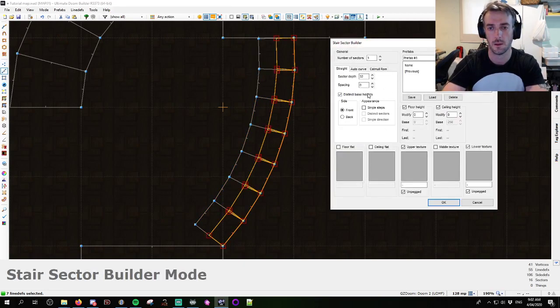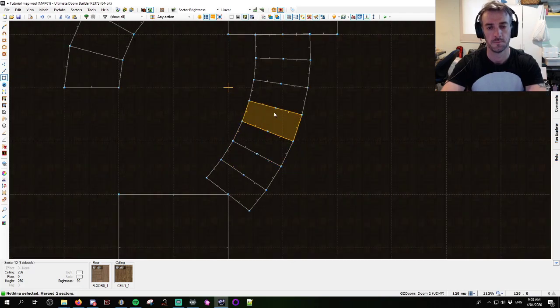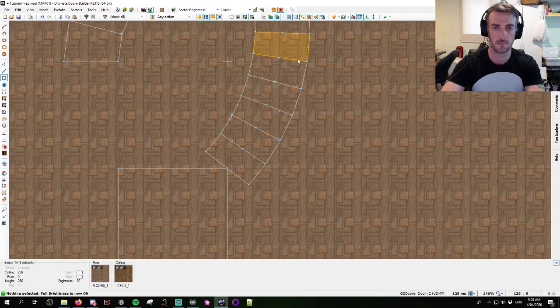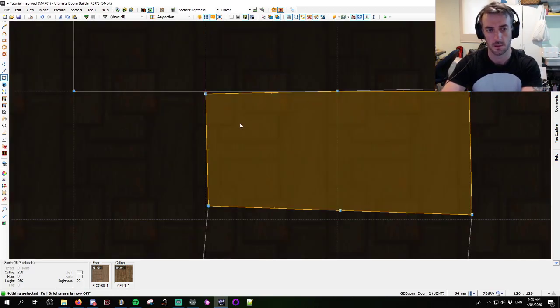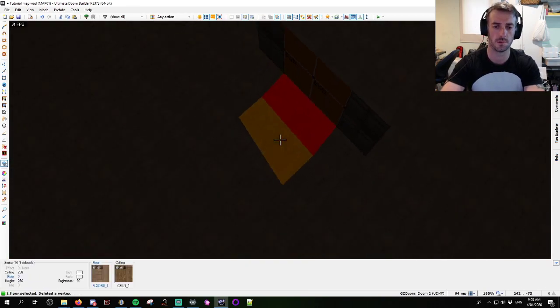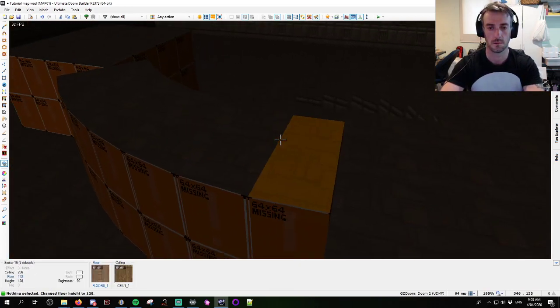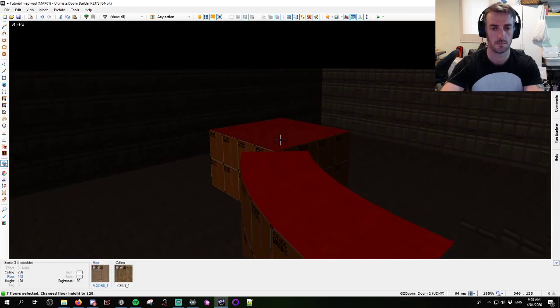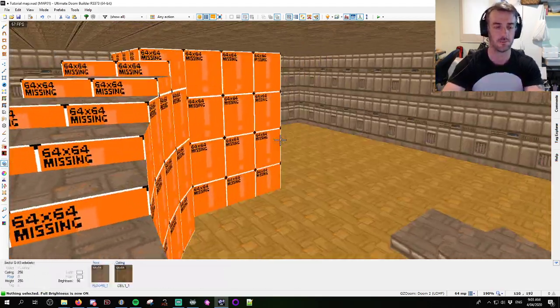Go one way, and go the other, backwards. You can join these up. Now you will get a little bit of this happening on the ends. That's fine. Straighten that up like that. And we've got our next set of stairs.